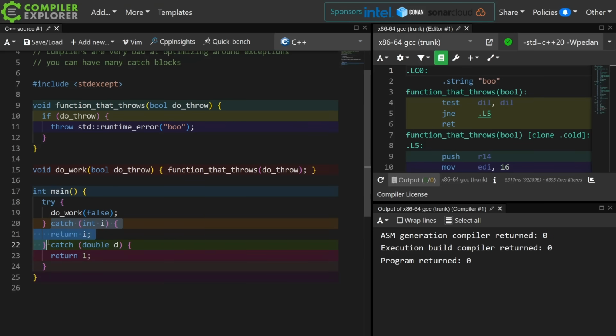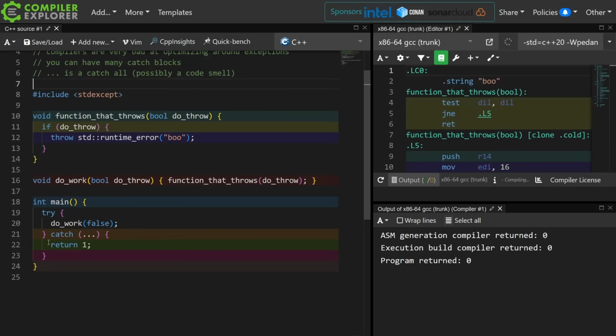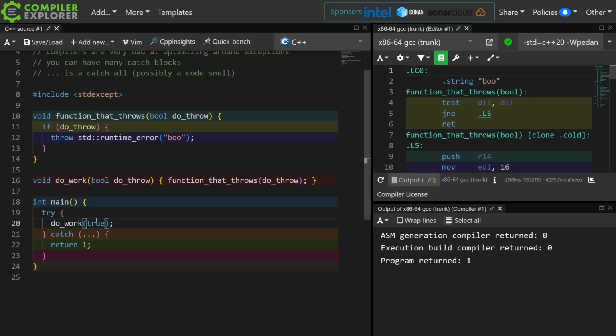Now, this is where we have the next note. If you put three dots, it will catch any type of exception. But that is possibly a code smell. It says, I don't know what the writer of this code did. They could be throwing anything and I don't care. I'm going to ignore the error. It's not necessarily the best option. Okay, so this is where things are going to get a little bit interesting.